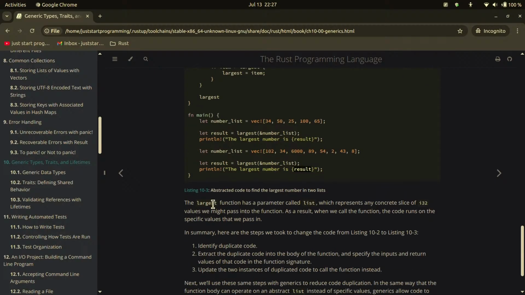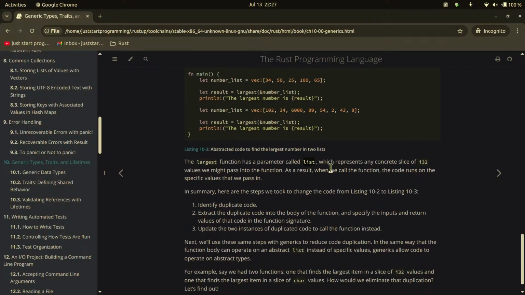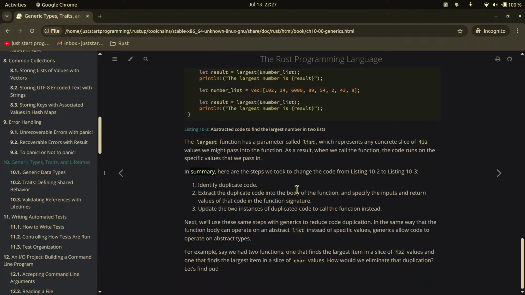The largest function has a parameter called list, which represents any concrete slice of i32 values you might pass into the function. As a result, when we call the function, the code runs on specific values that we pass in. In summary, here are the steps we took to change the code from 10-2 to 10-3. So we identified duplicate code. We extract the duplicate code into the body of a function, specify the inputs and return values of the code in the function's signature. Update 2 instances of duplicated code to call the function instead.